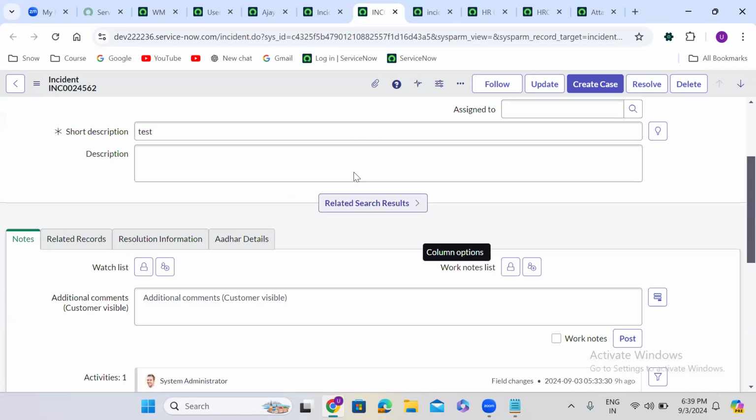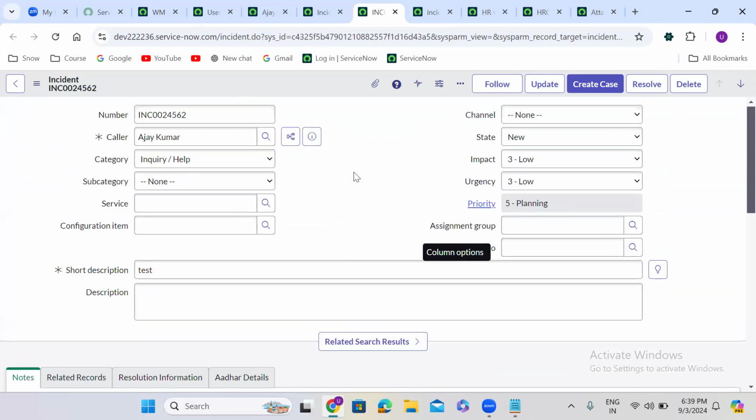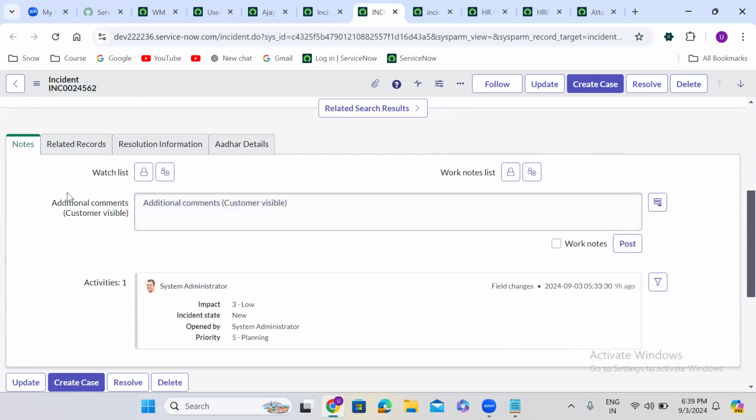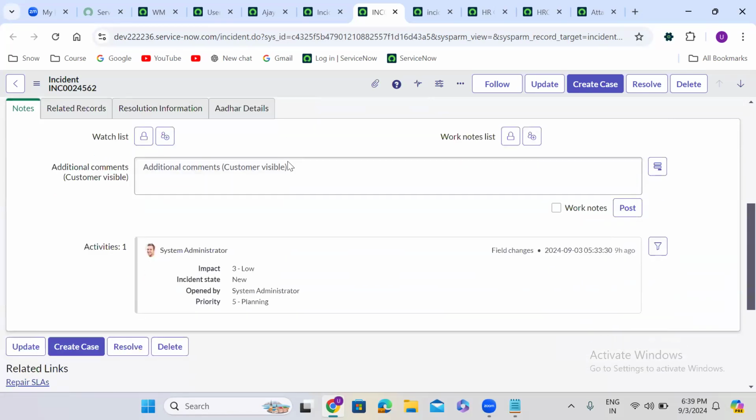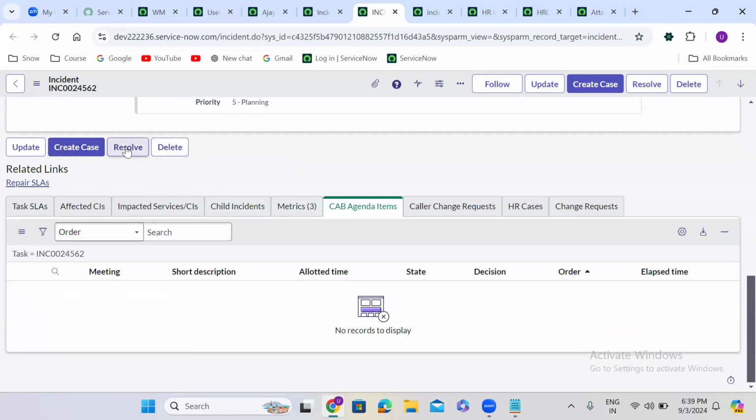So guys, if you recall from the beginning, we created a table. In the table, we created a number field, a caller reference field, a choice type of field, a string type of field, sections, list type of fields, and journal fields. Then we created related lists as well, and created UI actions. UI actions we can show in different places. We created business rules, scheduled jobs. So far, you might have got an idea about what we are doing.